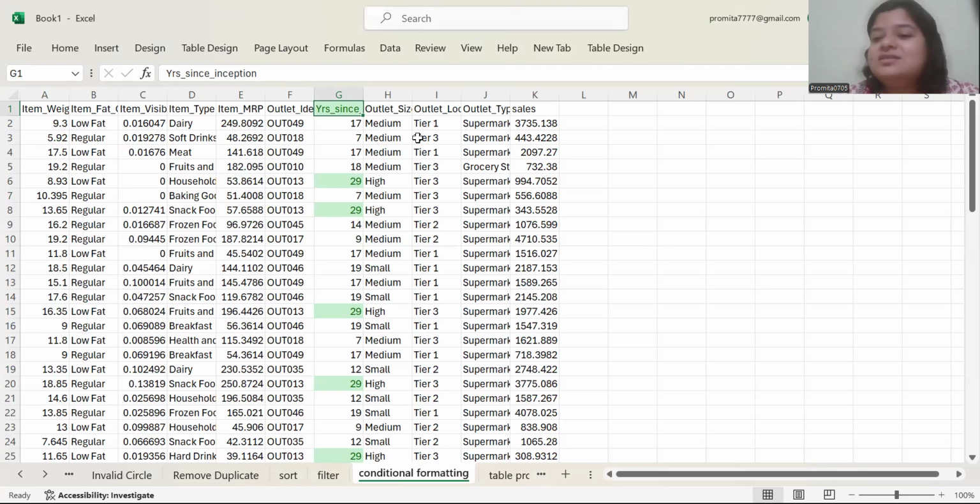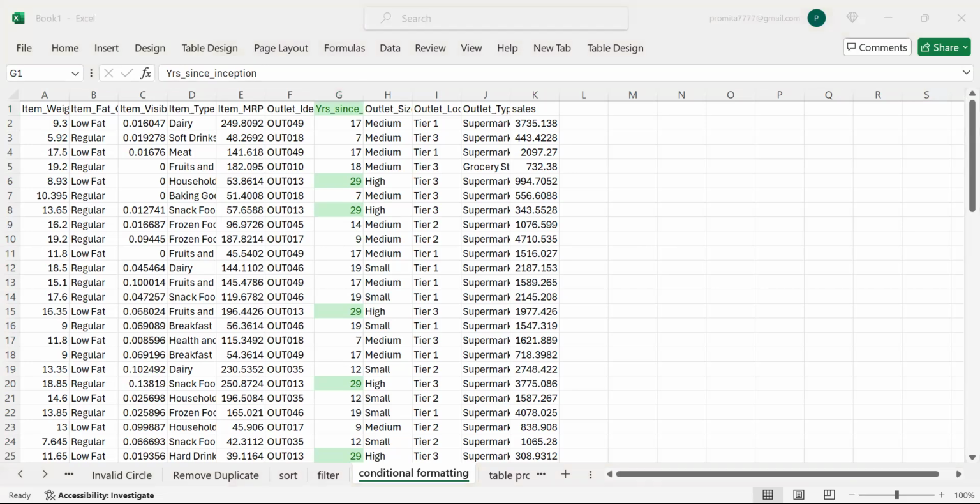Now I'll use the same data to show you the table properties. Next, I'll show you the table properties of this Excel.